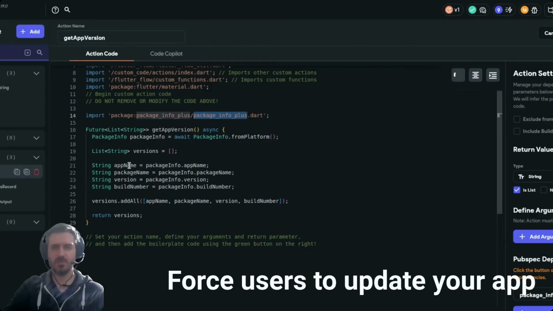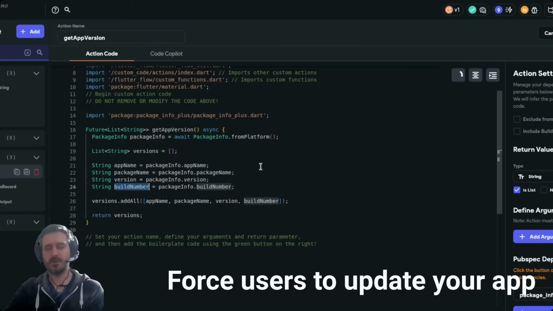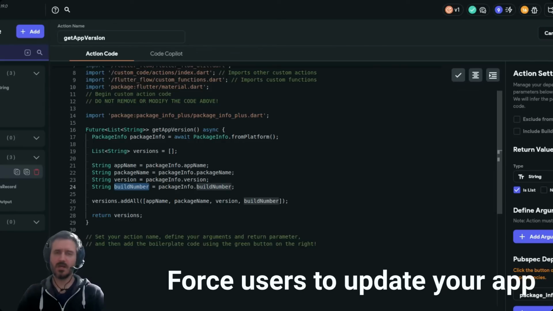It gives you additional information like the app name, the package name, the version, and the build number. It's also working across all OS: Android, iOS, web, Mac, Windows, I think all the platforms that Flutter supports.